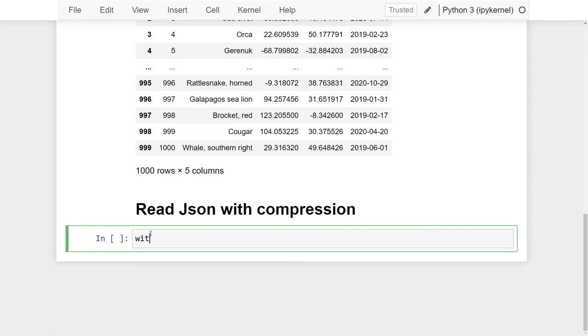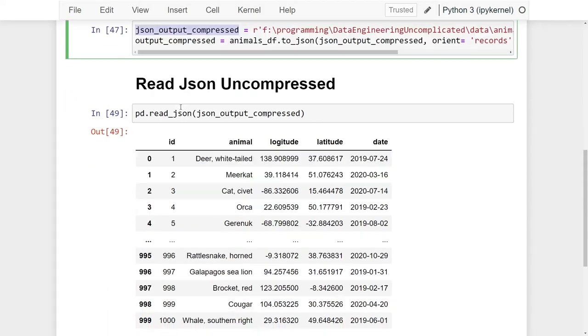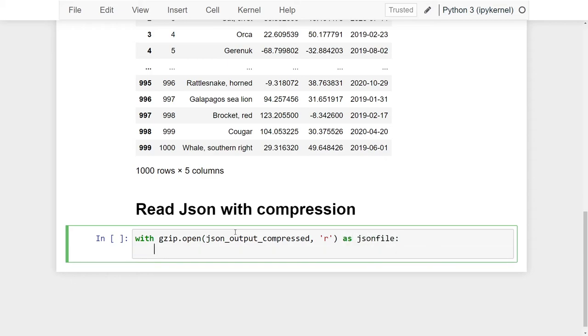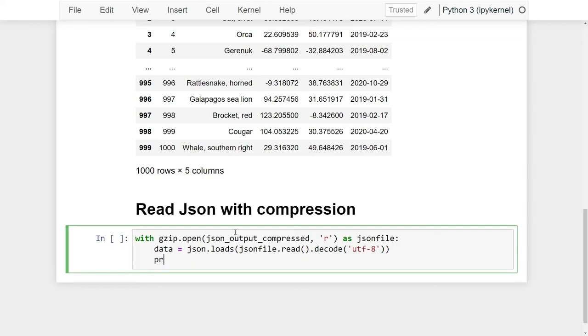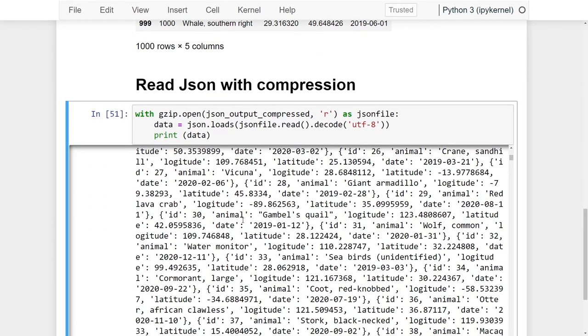So I can use the with gzip.open. Pass in the file path that we want to read. So it's going to be this file here. We're going to use r for read as JSON file. Make sure there's an indent, and we're going to say data is equal to JSON.loads and JSON file.read.decode. So we're just going to make sure we're reading this in with the UTF-8 decoder. And finally, we're going to print our data. There you go, we have successfully read in that compressed file.